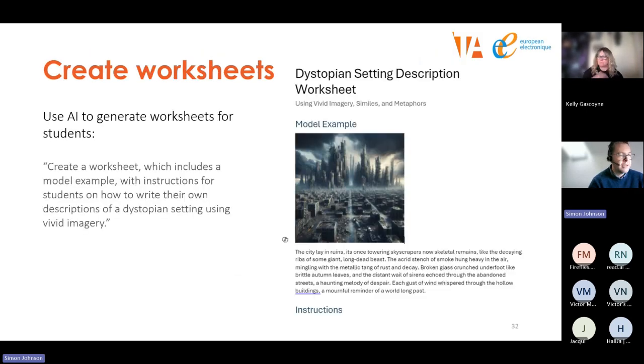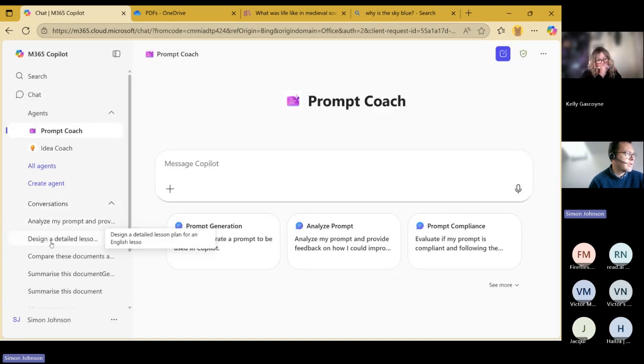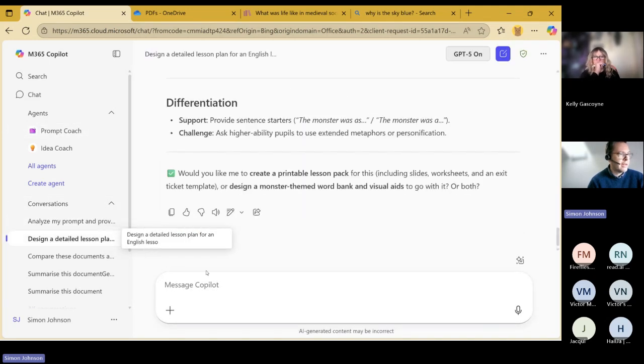You can also get it to create worksheets. So you can say, create a worksheet which includes a model example with instructions for students on how to write their own descriptions. I'll quickly demonstrate that. If I go back into Copilot, new chat, I've done this previously, so there's my lesson plan. History is down here in the conversations. So I can go back to my Gruffalo lesson plan and ask here, create a worksheet for this lesson.